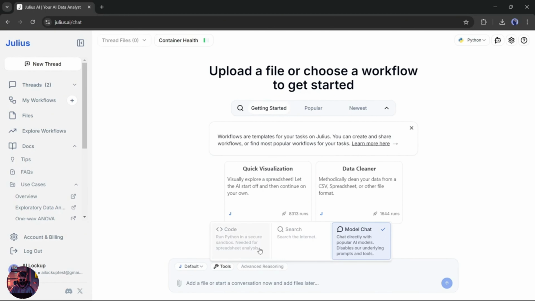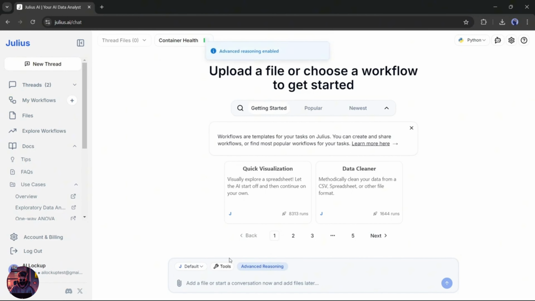Next in Tools, we have 3 different options which can be chosen as needed in the Advanced Reasoning section. Julius AI allows you to create and execute a plan for the task. Now it depends on us whether we want to enable it or not. Now here comes the first step to begin our data analysis.